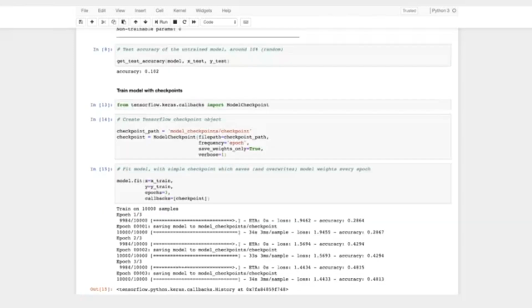Okay, my model is now finished training. Let's see what the print statements were. We've gotten the normal epoch statements, the training statements that you're used to seeing. And I also got this new statement, which is saving model to model_checkpoints/checkpoint. So what you see here is that at the end of every epoch, it saves the model in the directory model_checkpoints to a file called checkpoint. And it does this every epoch, right?